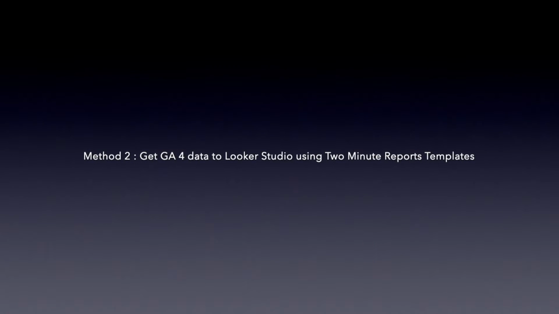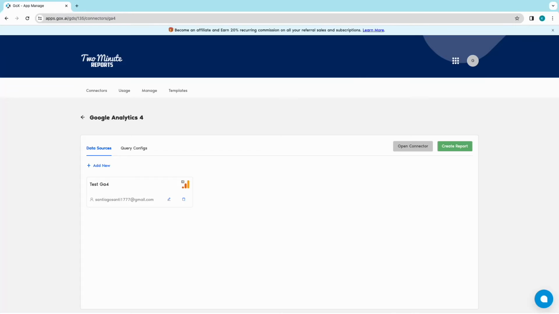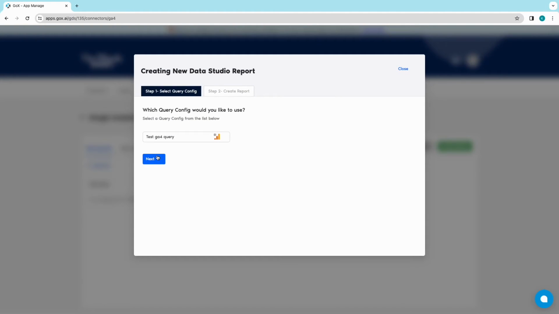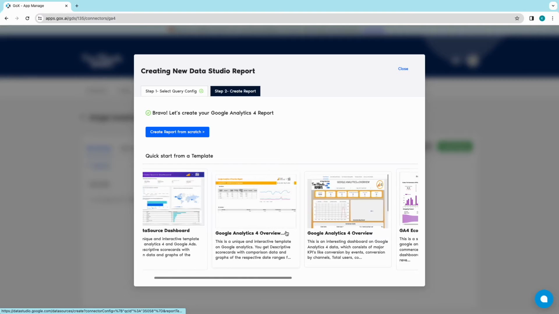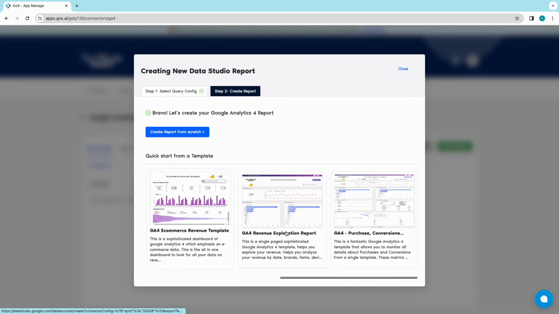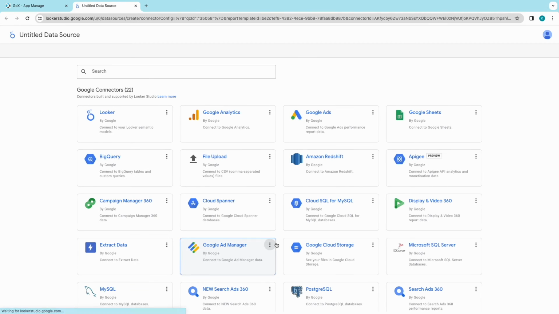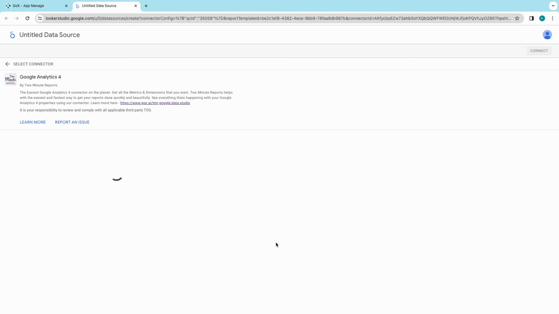Create a Google Analytics 4 report in TMR using templates. Repeat the first few steps, adding a data source and a query config. You can now explore TMR's templates from the template gallery. Once you've selected the required template, click on it to open Looker Studio. Once Looker Studio opens up, choose the relevant team and click on Next to continue.